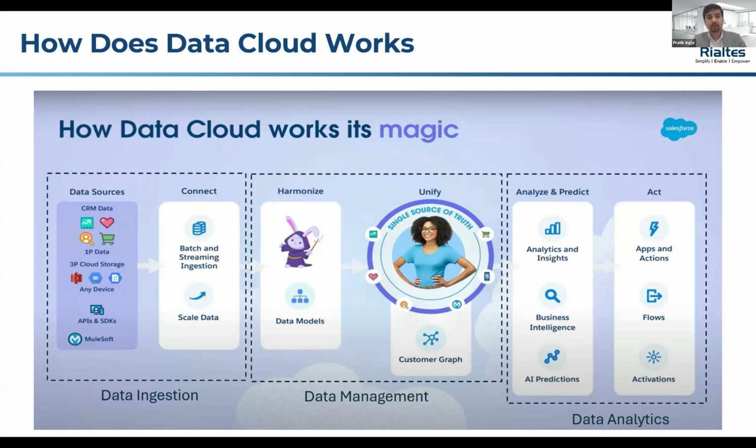On the left-hand side here, it connects with so many different systems. It gathers all of the data and brings it to one place. There's data massaging that happens. There's data normalization that happens. The data is brought into one single universal file format, which is understood by each and every system. And then there are certain analytics, dashboard intelligence, AI predictions, and scorecards that can be run on the data, right? So that's what Salesforce Data Cloud does.